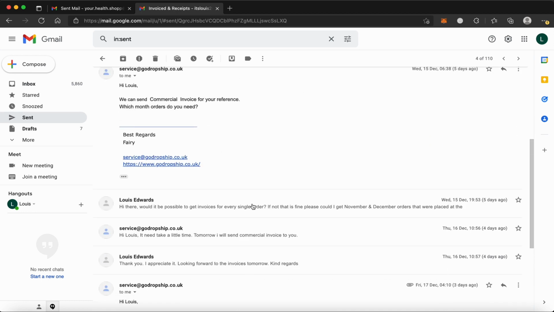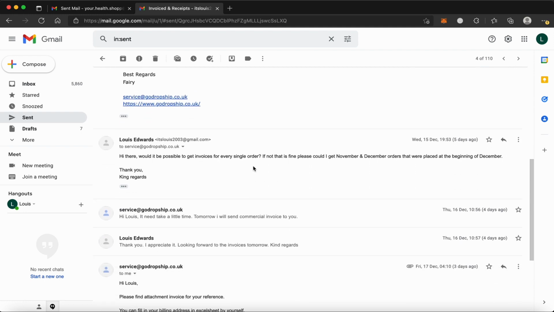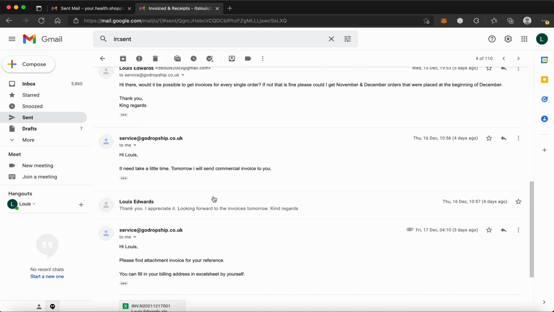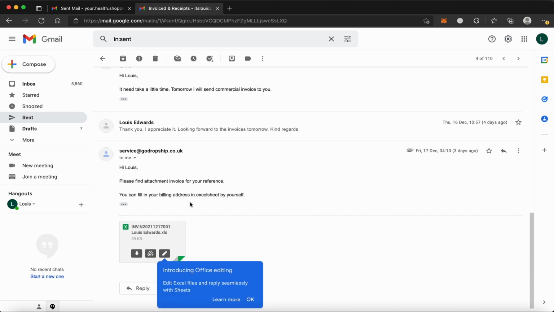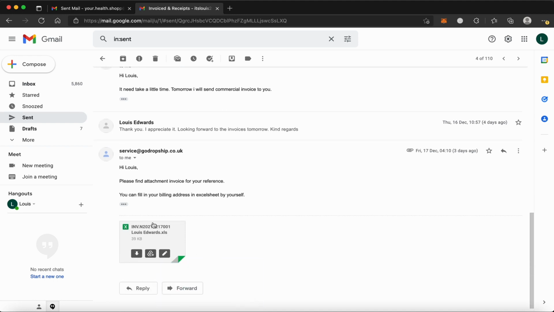Which month orders do you need? I said for every single order, if that's possible. And then they'll need to take a little time. And then here we are. I've got all of the invoices that were sent to me through here. Obviously, I'm not going to open them because it will show all my customers' addresses. But that is a way there.